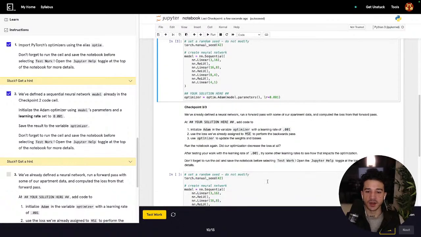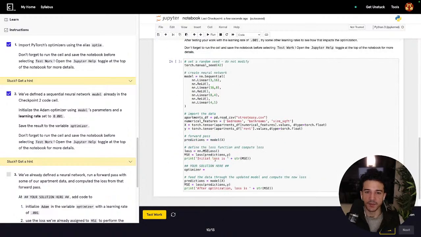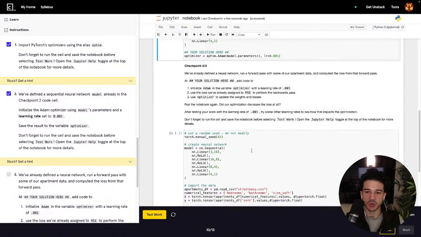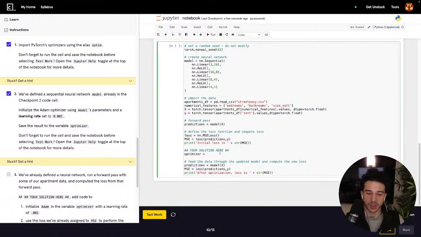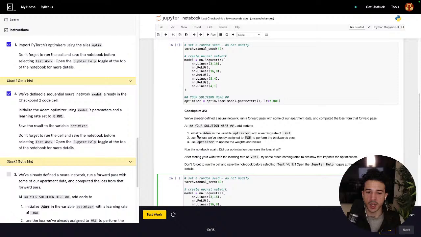We've already defined a neural network, run a forward pass with some of our apartment data, and computed the loss from that forward pass. Add code to initialize Adam in the variable optimizer with a learning rate of 0.01. So again, optim.Adam, model.parameters, lr equals 0.01. Okay.